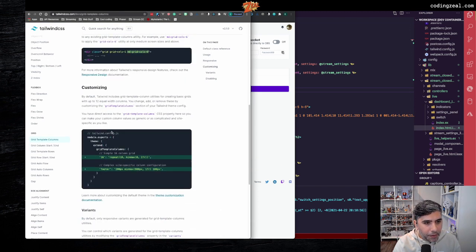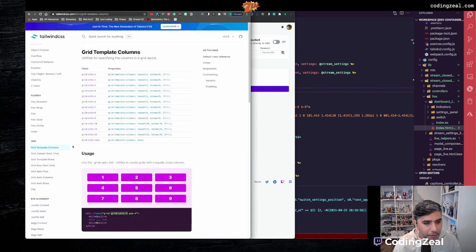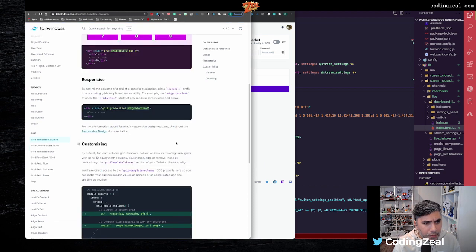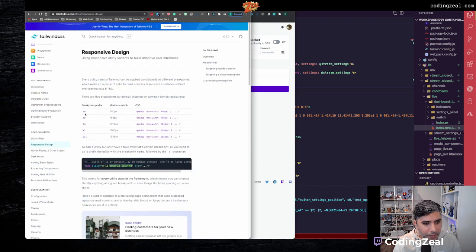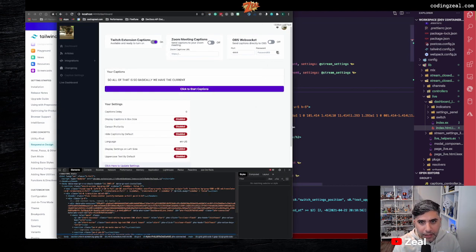And if we were trying to make this responsive, to control the columns at a specific breakpoint, add a screen prefix to the existing grid template, for example, medium. So what are our screens? Responsive design, we have small, medium, large. So at which point does it get wrongified?